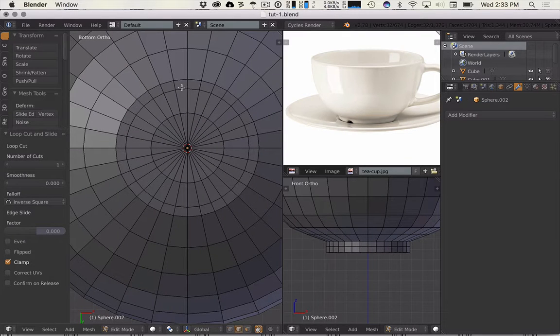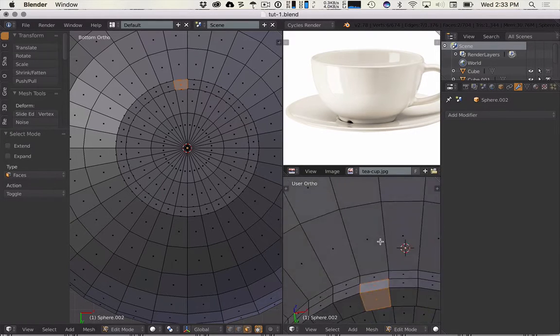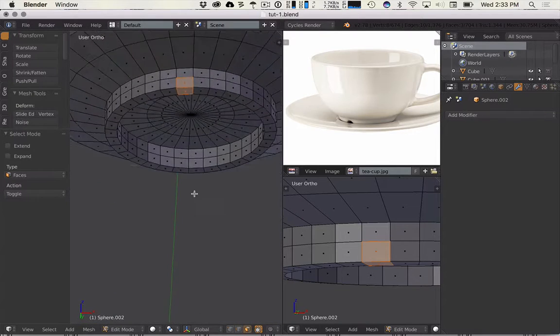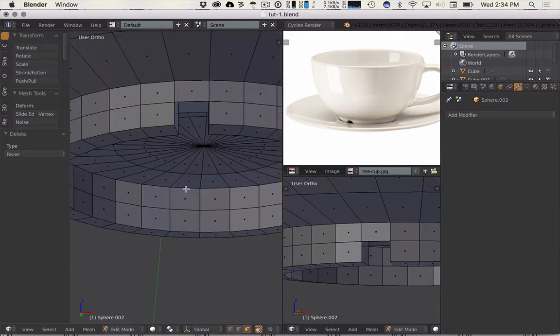Grab it. Yeah, that's a foot. Then I'm going to select, I'll do it up here, those 3 faces right there. Hit X, delete the faces.